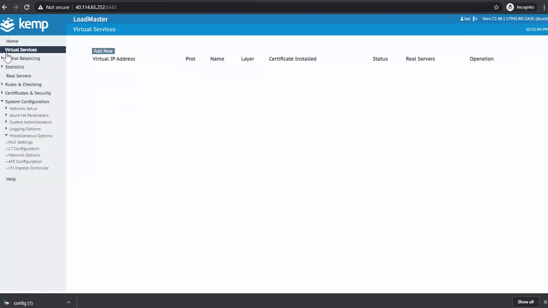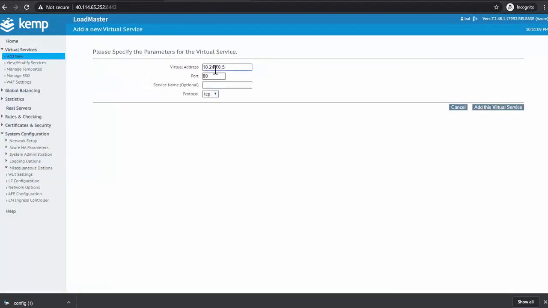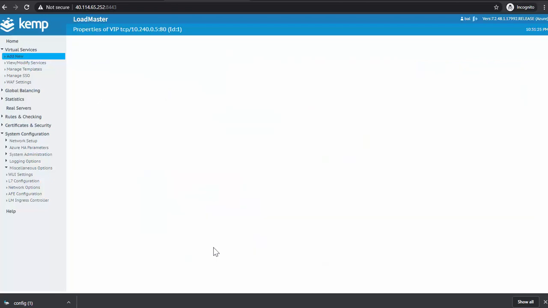Okay, now it's time to create the virtual service to publish our app to the outside world. So under virtual services, I'll select add new. I'll go ahead and keep that default virtual IP address and enter port 80, and I'll give it a friendly name. And click add this virtual service. The one thing we need to note is the ID number of the virtual service. Since this is the first and only VS we created, we're presented with one. We can leave most of the defaults, but we just need to update the health checking from head to get.